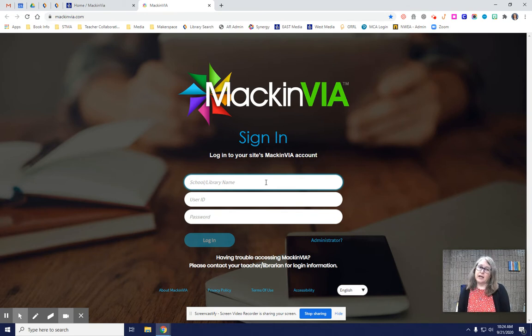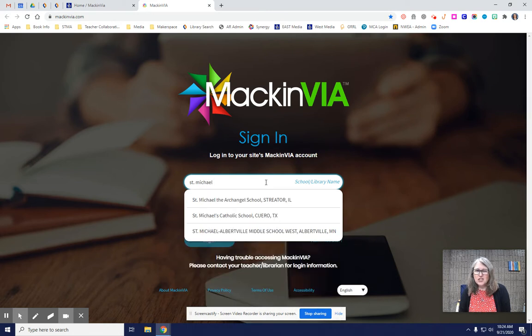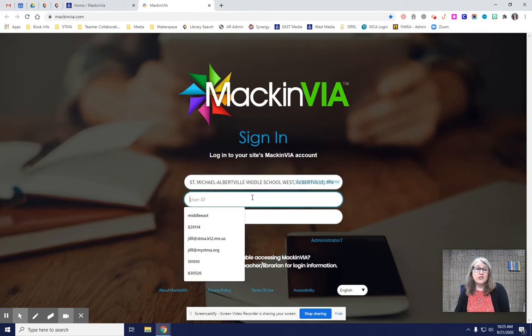The first thing that you want to do is you want to sign in, and the first time you go there, on any device, you will need to find our school. Now, it's a little picky how you find it. So you have to type in St. Michael, and as you start typing that, it should find it, but if it doesn't, you'll need to type in the whole thing. And as you can see here, there's a hyphen, Albertville Middle School West, and you'll want to click on that.